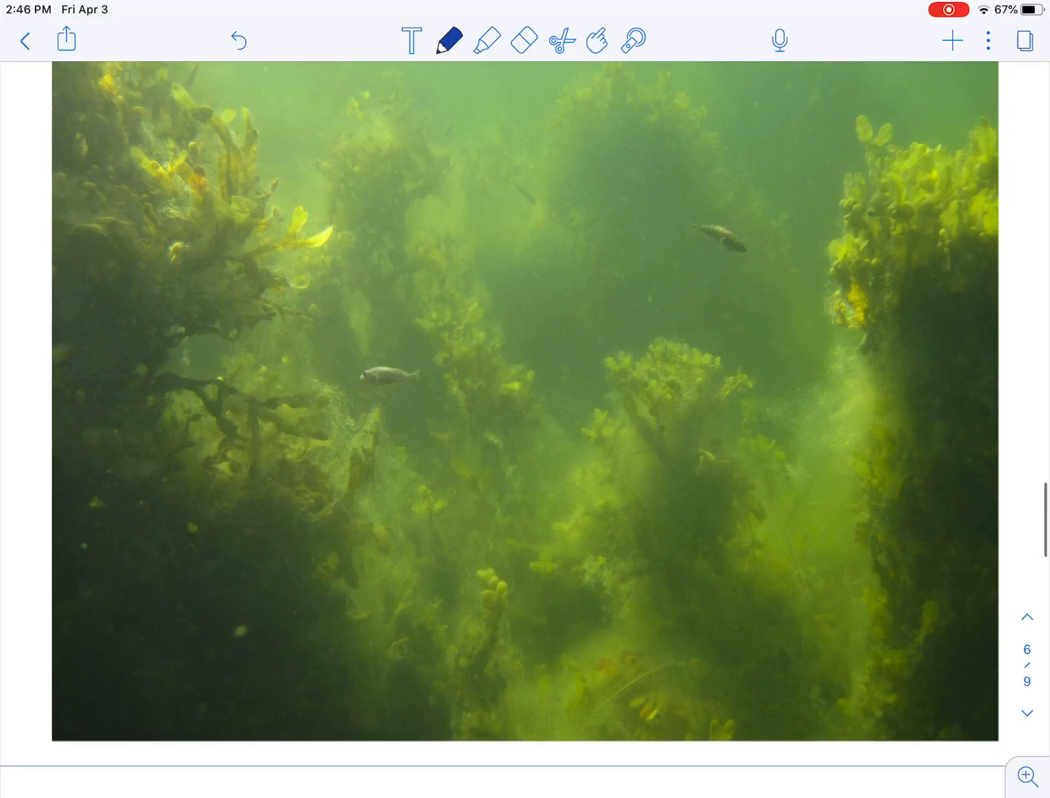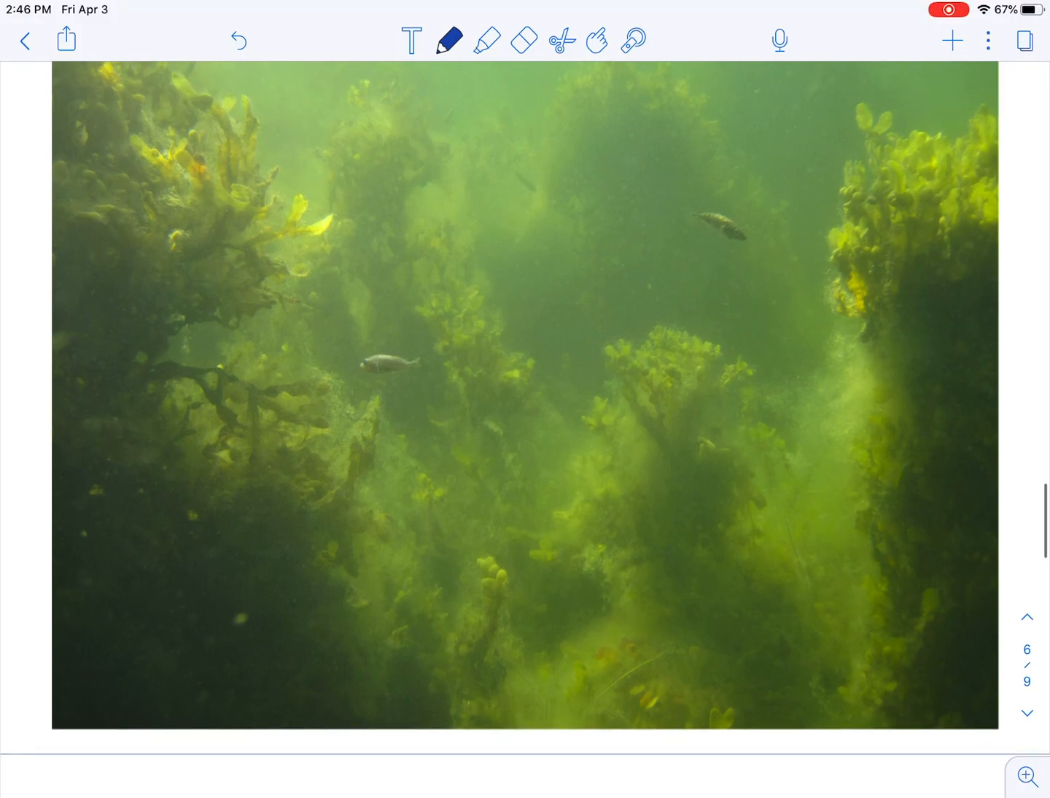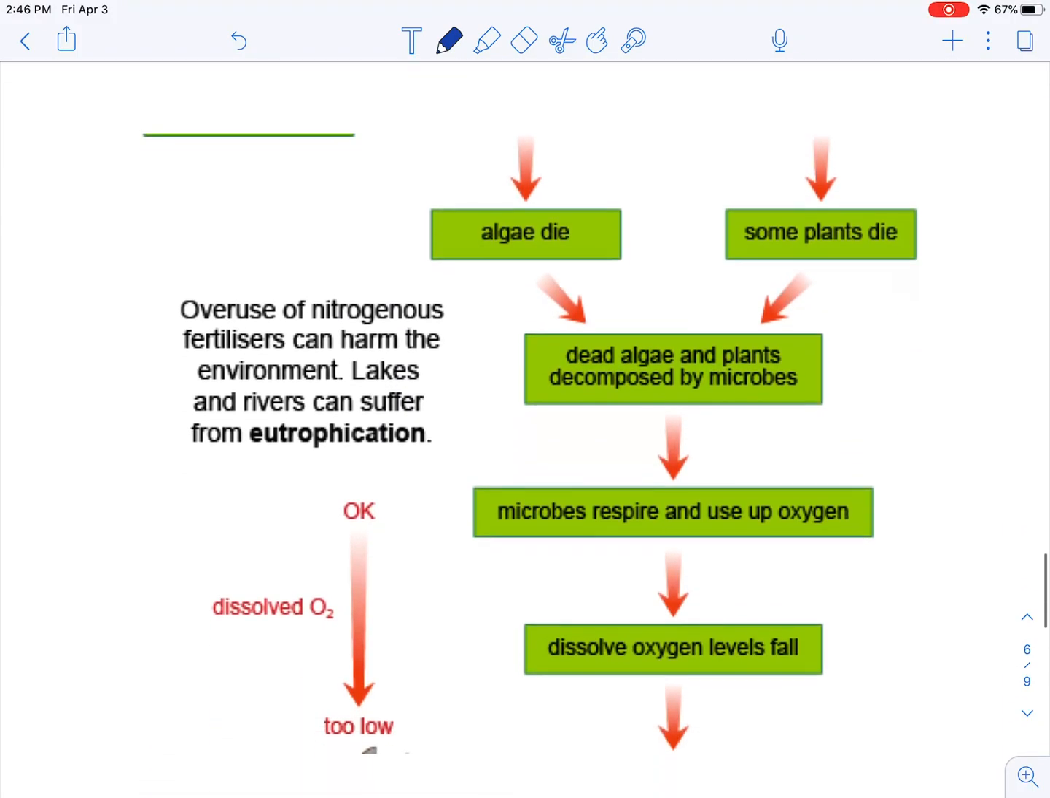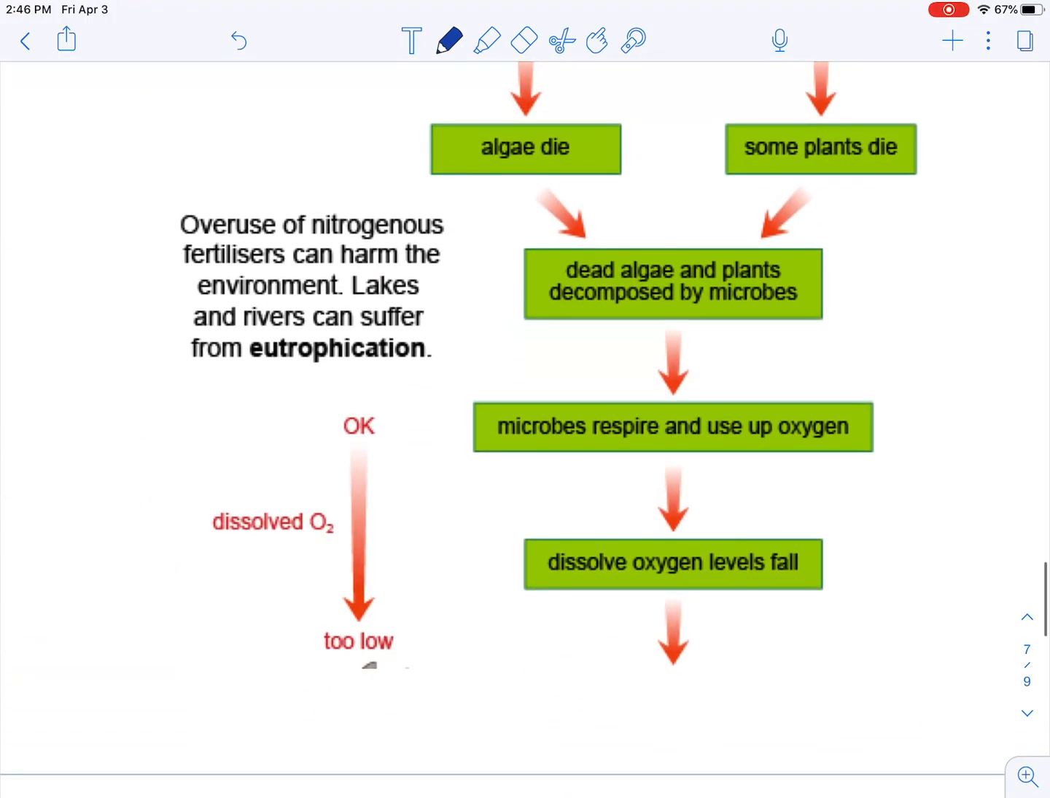This is another picture, so you can see that the water is growing more murky, but there's still some light penetration that happens, but it's real green looking. All right, once again, here is our positive feedback loop.